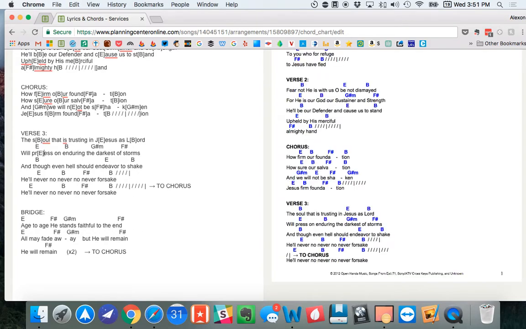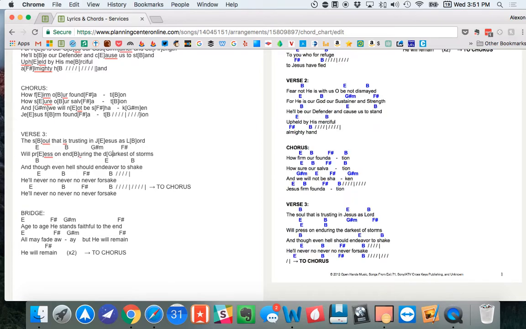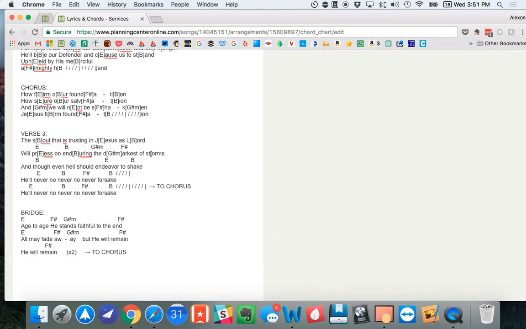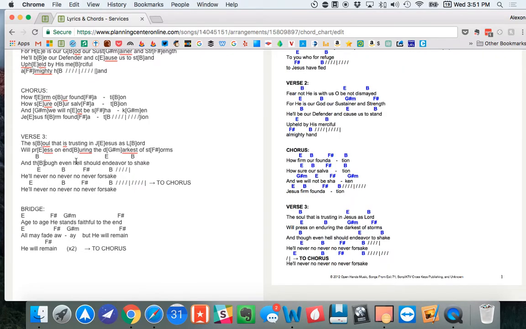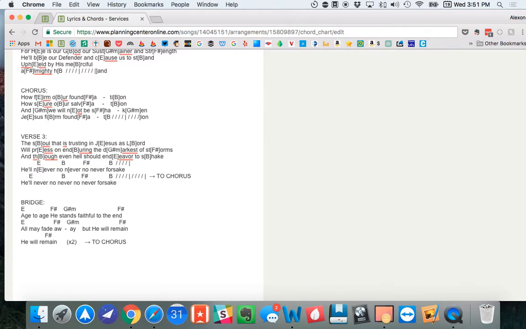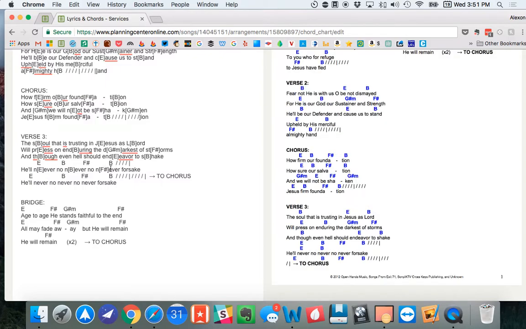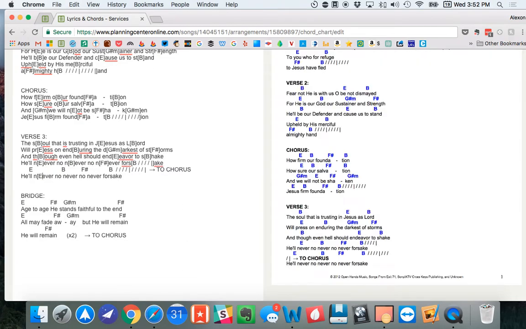We'll press on during the darkest of storms, and though even hell should endeavor to shake, he'll never forsake. Two, three, four. He'll never know.